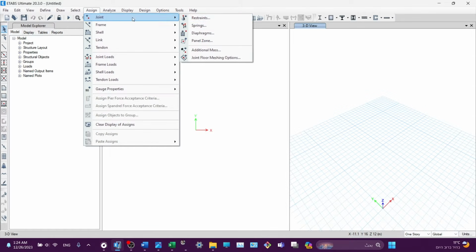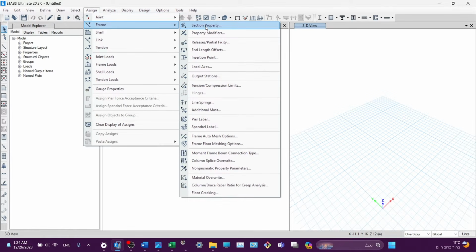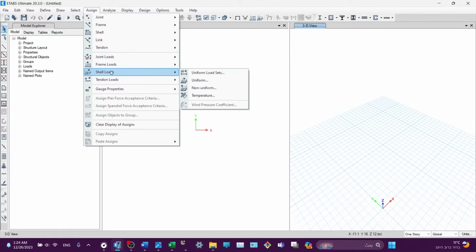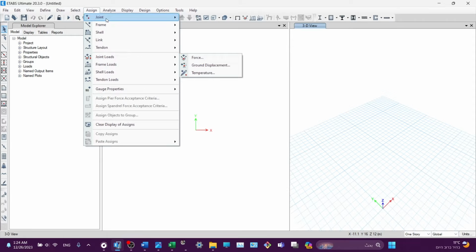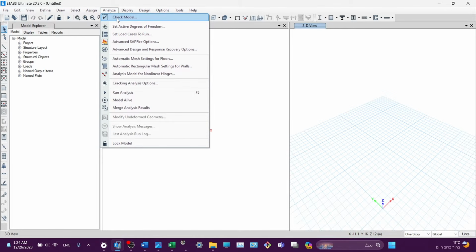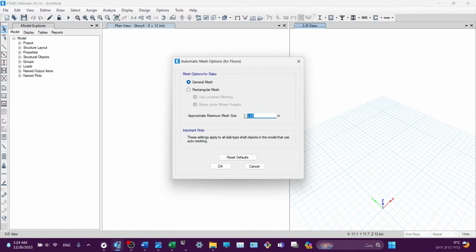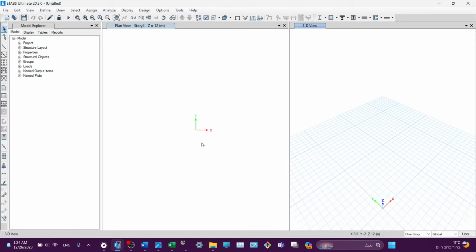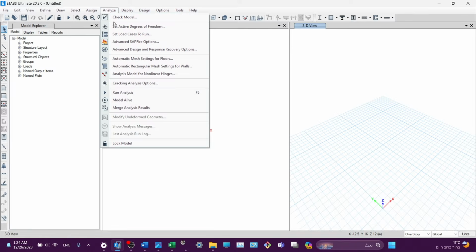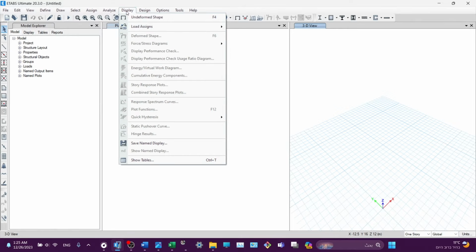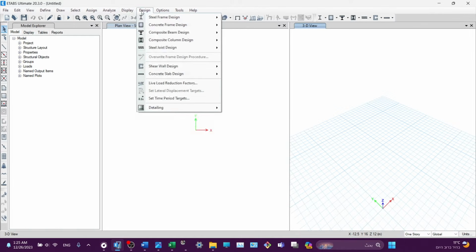From assign, you can assign joint restraints to be fixed, or frame section property to change it, or shell loads, frame loads, joint loads. From analyze, you can check the model before analysis, set the mesh size to be, for example, 0.25 meter. From analyze, you can run the analysis or by pressing F5. From display, you can display a lot of things like load assigns on frame and force stresses.